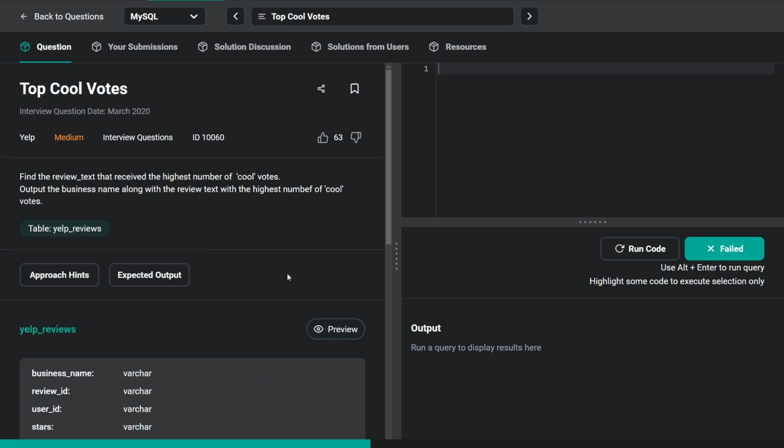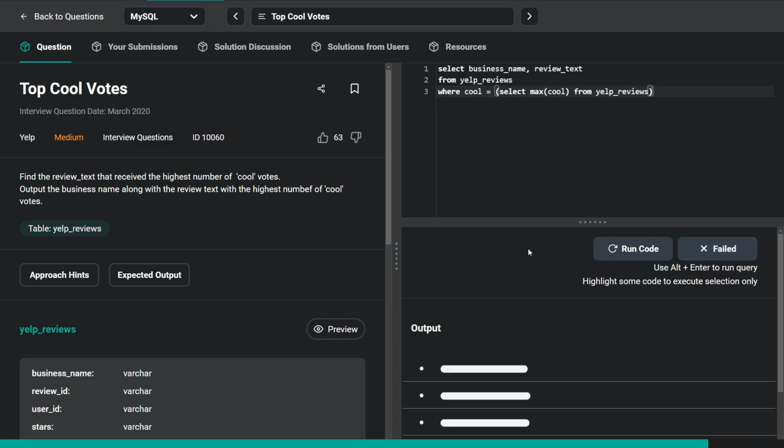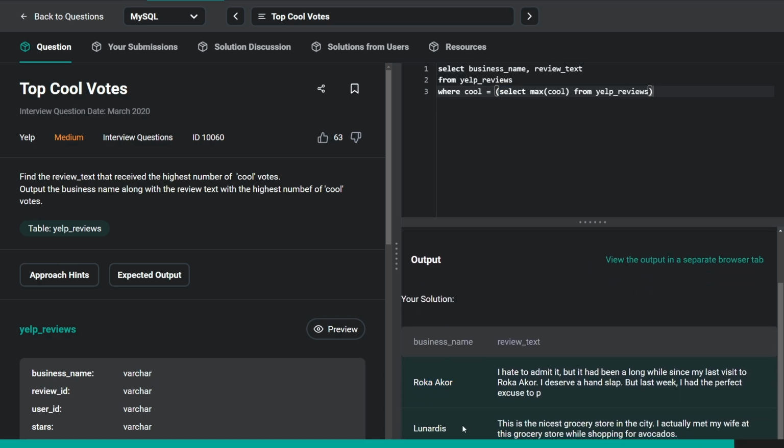Since we have to find the row with the highest number of cool, we're going to select business name and review text. This is what we have to show. Now our condition is where the cool is the maximum, right? To find the maximum value, we're going to use a subquery. So we are saying, show me the business name and review text where the value of cool equals the maximum value from the entire table. This should be our final solution, and we actually have 2 of them.